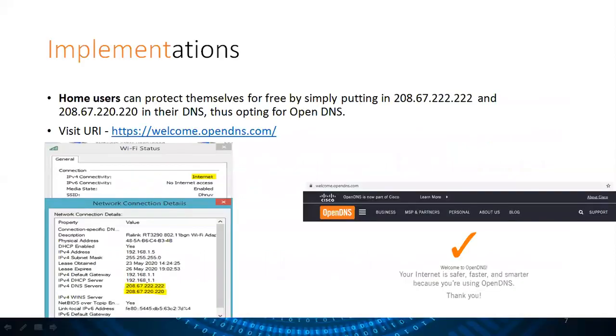So how can we implement OpenDNS, now Cisco Umbrella? For home users, it's very difficult to implement Umbrella as a solution because it's a bit expensive. So OpenDNS came up with a solution where they provide free DNS services.